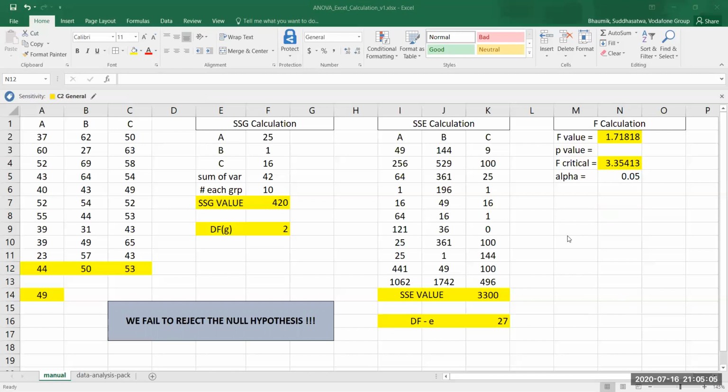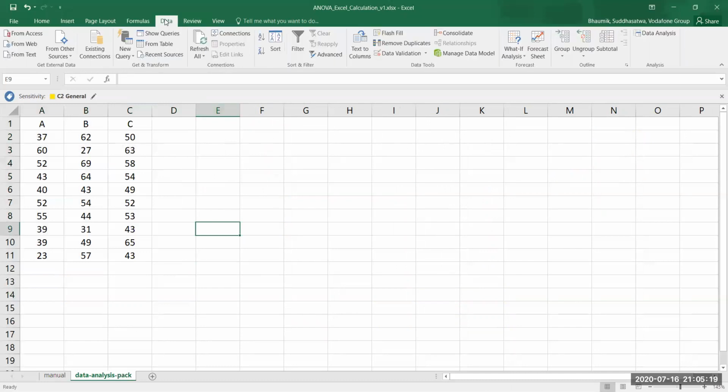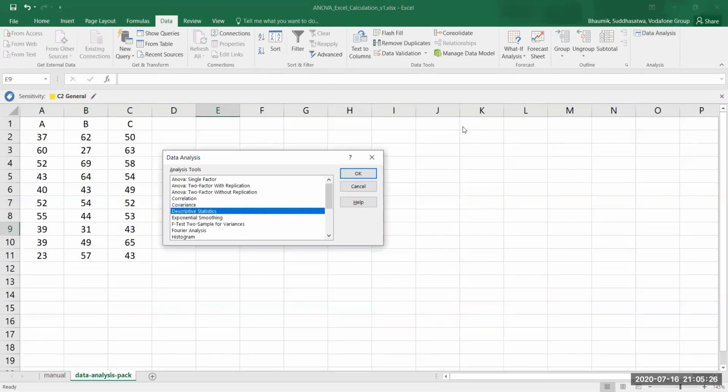Now there is one more way that I would like to show. If I go to the second tab, which is the data analysis pack, the data is exactly the same. I'm just going to select all the data. Even if I don't, it doesn't matter, but I'm going to go to the Data tab and select the Data Analysis tool pack. This tool pack is enabled in Excel for me. If you don't have this enabled, or don't have Excel at all, please ignore this.